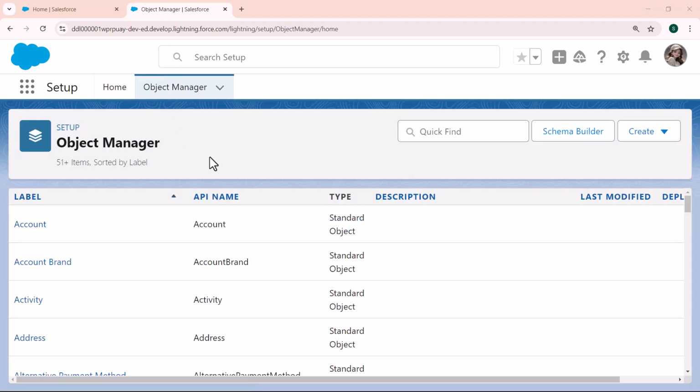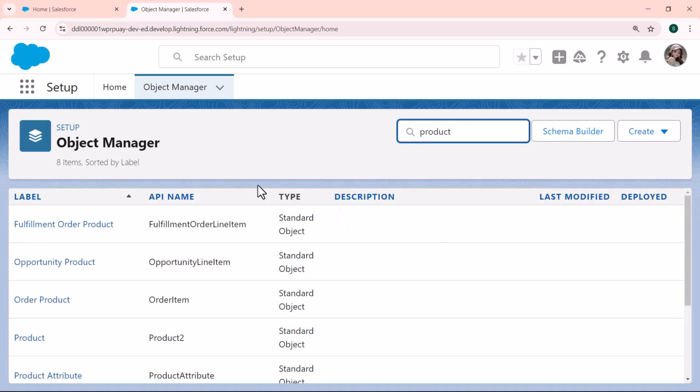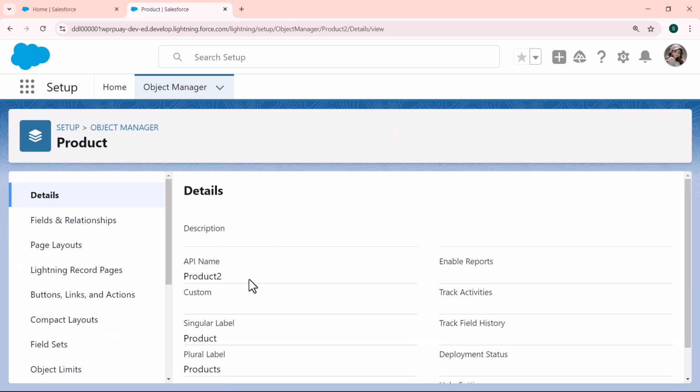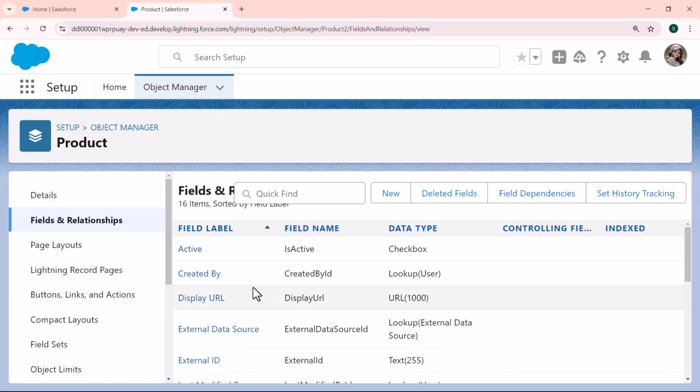Click on this Object Manager tab and our Object Manager page is open. Now you have to search for the object for which you want to add days to a date field. In this case, I am going to show you the example for the Product object. So I enter Product in the quick find box and select the Product object, and our Product object page is open. Now click on the Fields and Relationships option that is present under the details, and it will redirect us to the Fields and Relationships page.